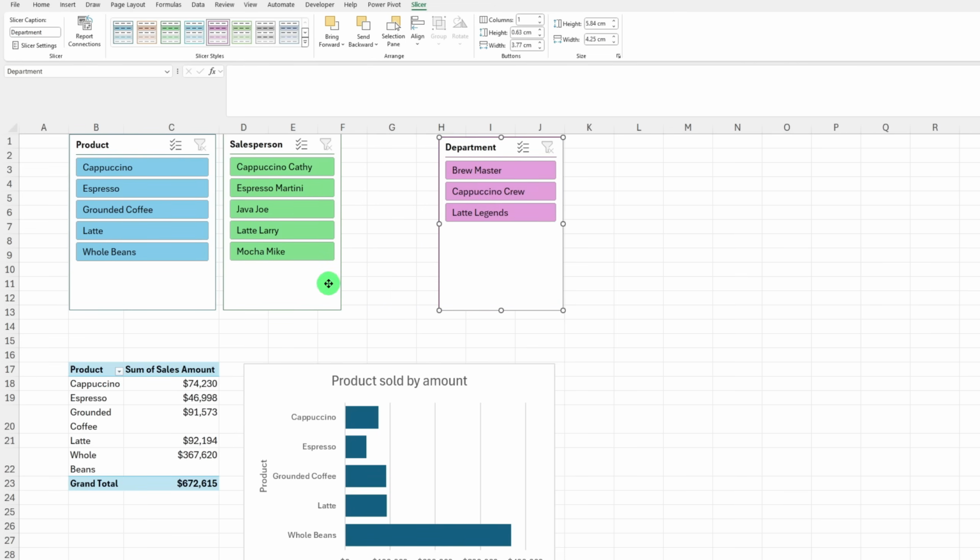Let's say here for the salesperson, we want 2 columns. We can just go here, 2 columns. You can play with height and width. I'll let you play with that, of course.